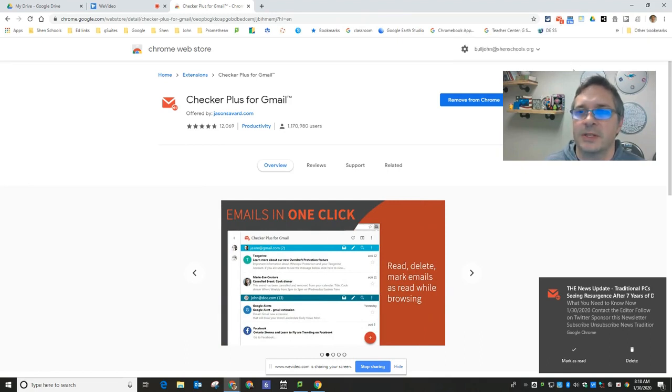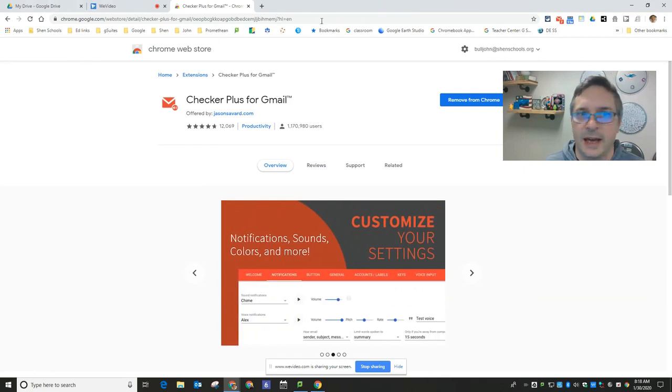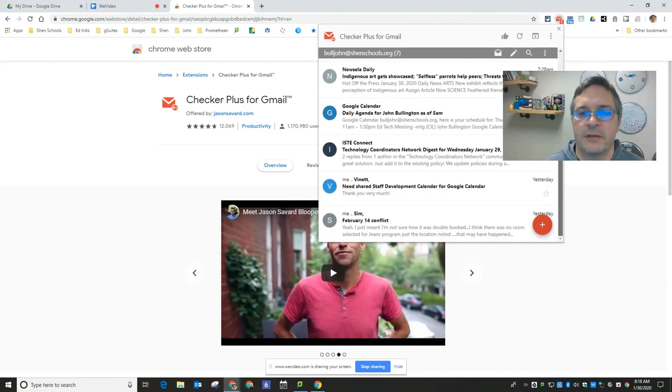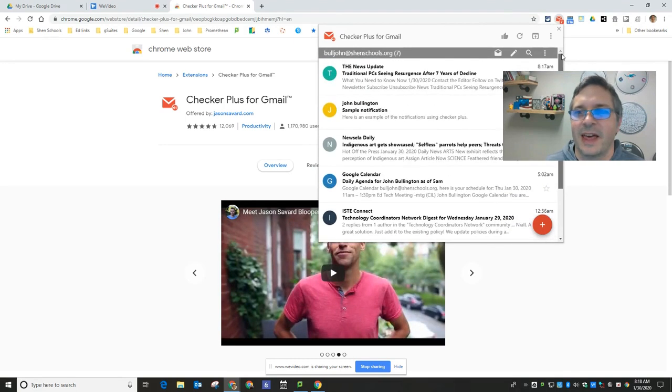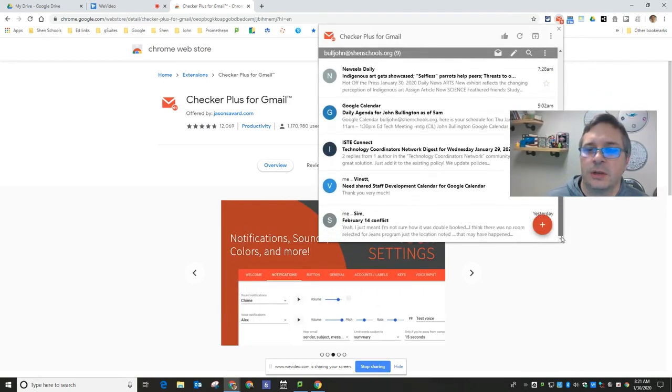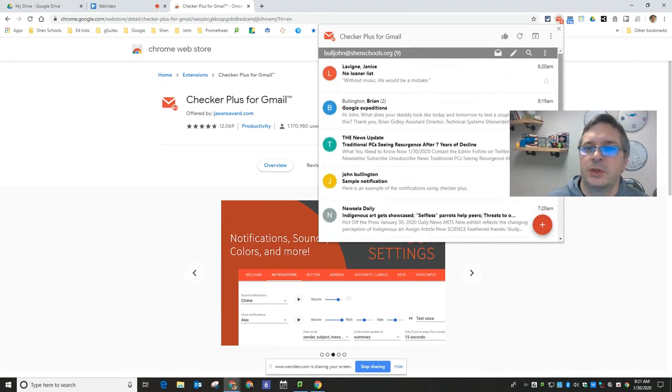Okay, so what you'll see here is I have 7 new emails. You can see that because there's a 7 on the icon. I do not have Gmail open at all. If I click on this little box here, what I'll see are those 7 new messages that have just come in. What you see up here is your new messages only, the ones that have come in since you last looked.